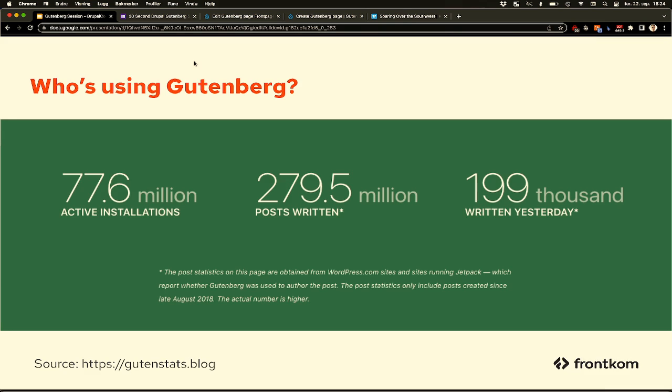And well, who's using Gutenberg? Is this something you can trust, dare to go into? I would say yes. There are almost 80 million websites out there that are actively using this editor. It's in the WordPress community. So the numbers for Drupal are way smaller, obviously. But still, there are almost 200,000 posts and pages created every day using this. So it's here to stay for a while, we can say that.